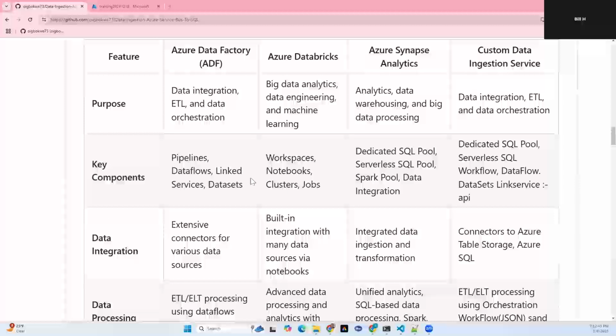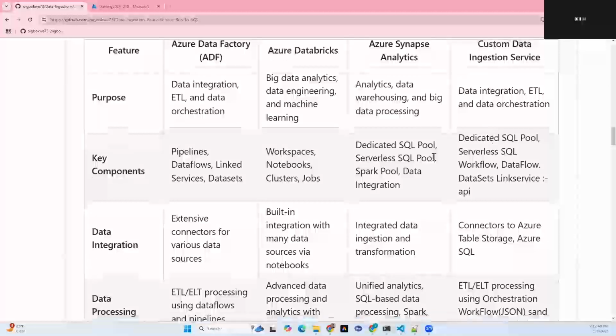So obviously the purpose is to do data ingestion, ETL, and data orchestration, which is basically what we're going to show today. We're going to be running on what we call a dedicated SQL pool. So we have to build our own database out, and then we can make sure we can elastically scale to handle any additional load that comes to the system.